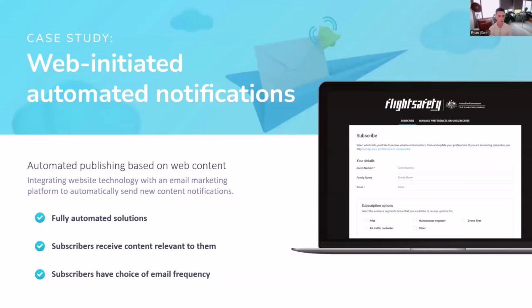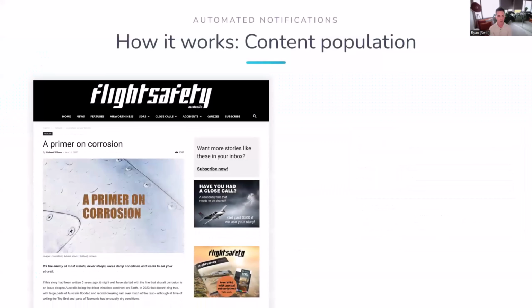And they also wanted to have this subscription center so that subscribers could pick what they wanted to receive. So they're only receiving content that's relevant to them and not just content that's more general in nature. So let's look at how it works within Swift.